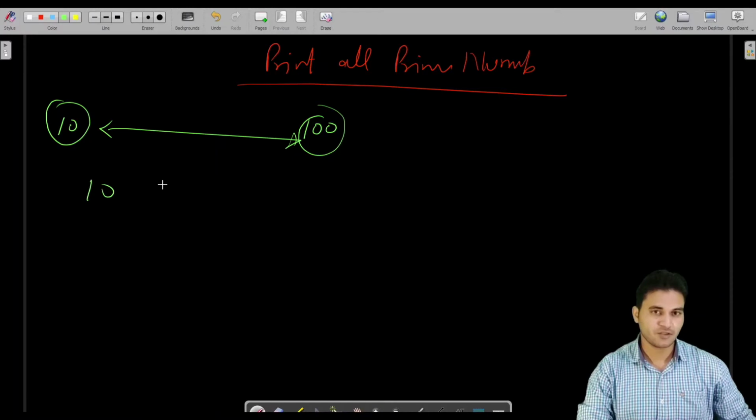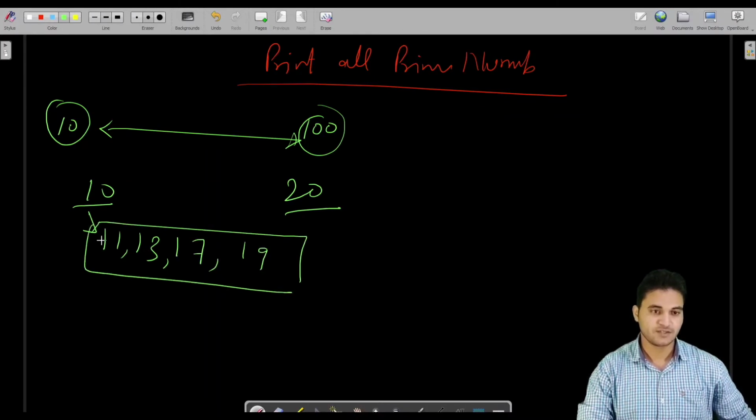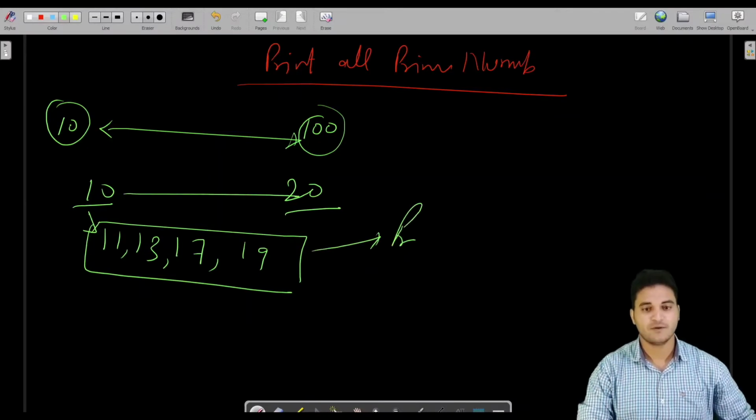Let me give you an example. Let us say print all the prime numbers between 10 and 20, and these numbers are inclusive. So 10 is not a prime number, 11 is prime, 13 is prime, 17 is prime, and 19 is prime. So we have to print these. You can check that every number lies in this range, and all of them are prime numbers. So we have to do this.